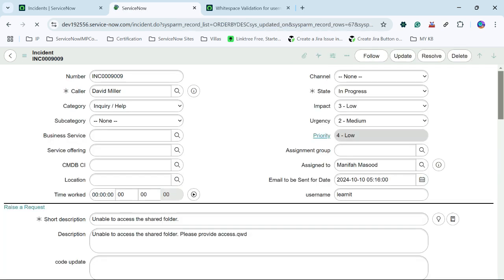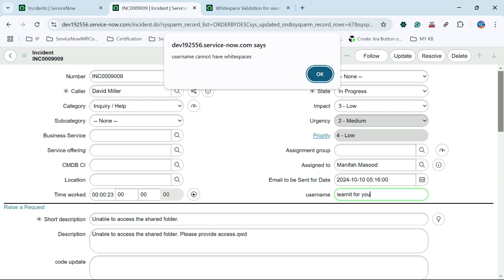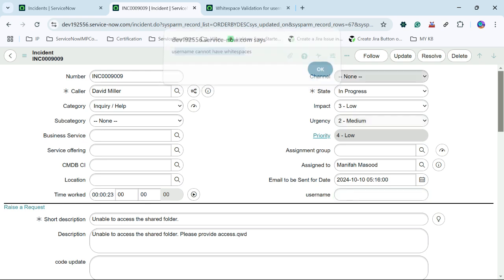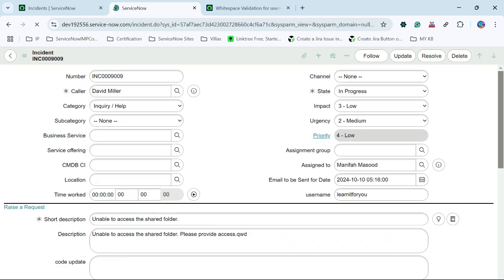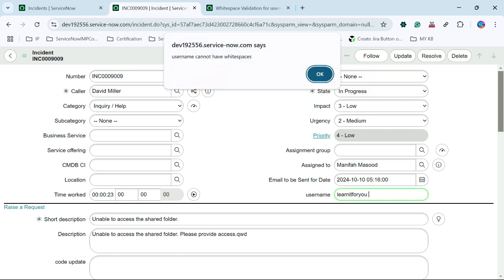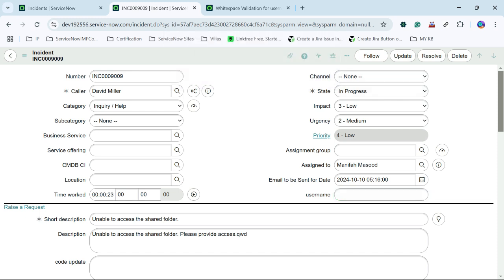Now we will try to modify this field, LearnIT for you. Now I will click outside and the alert is coming: username cannot have white spaces. As soon as I click OK, this field value will be cleared, so you have to fill it again. Suppose I fill it without white spaces, it will allow saving and no alert will be shown. Now if I add some space and try to update it, it will say username cannot have white spaces. And as soon as I click OK, it will remove that field value.